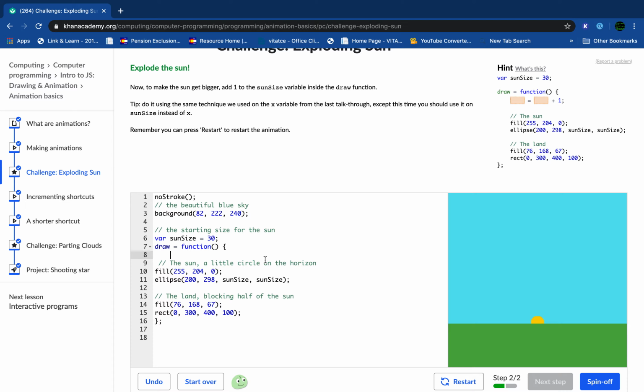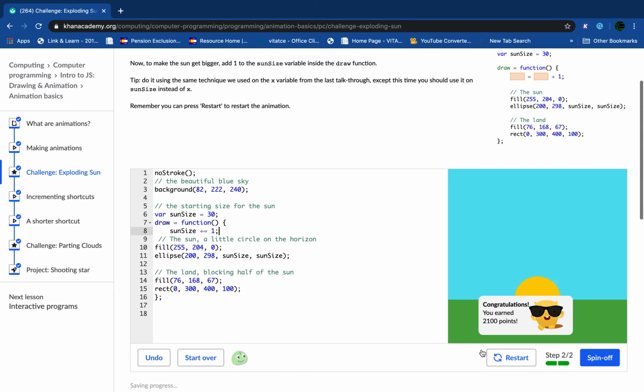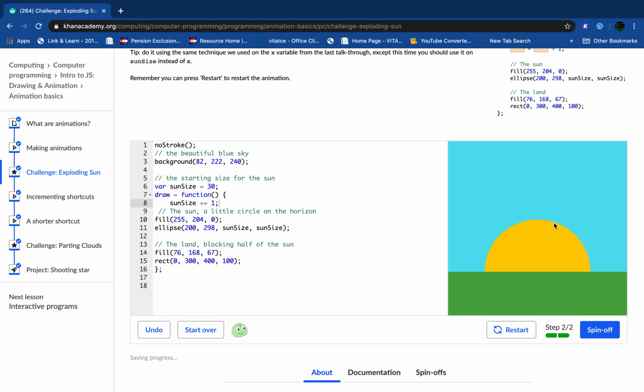So, in this function, we have to use the sun size variable in order for it to move, because we want the sun to go bigger. So we could type in sun size plus equals 1. Yay, it's moving. So yeah, we finished this challenge now.